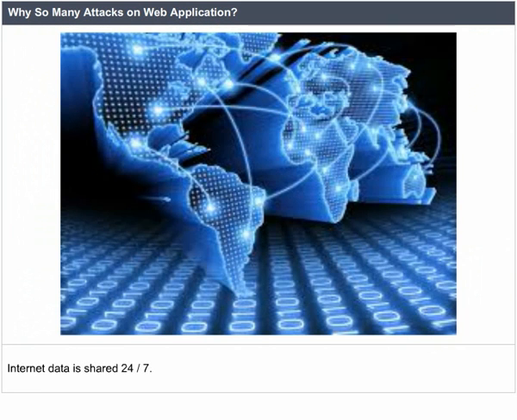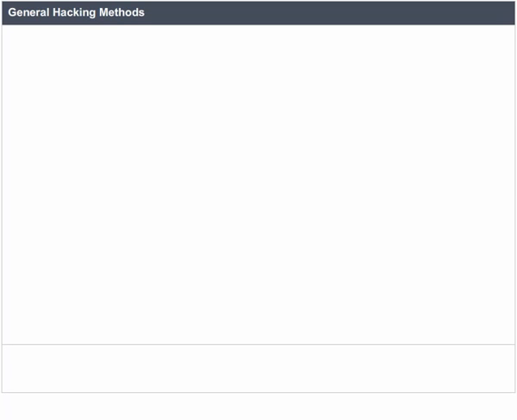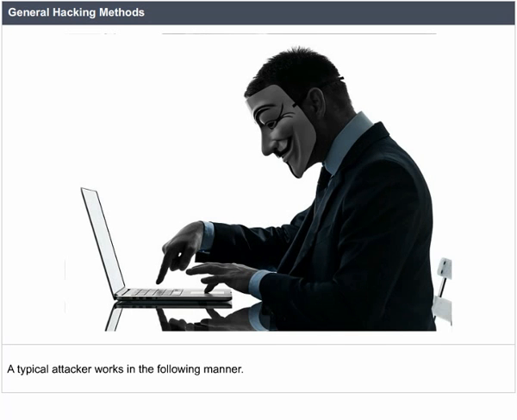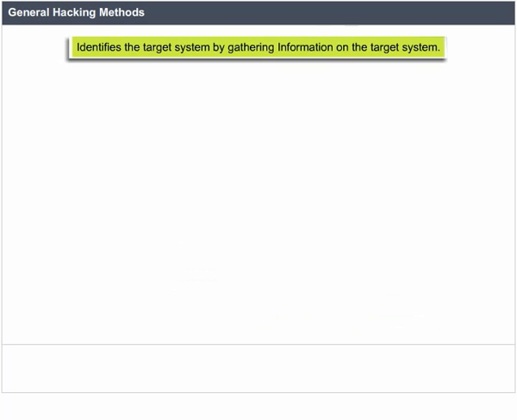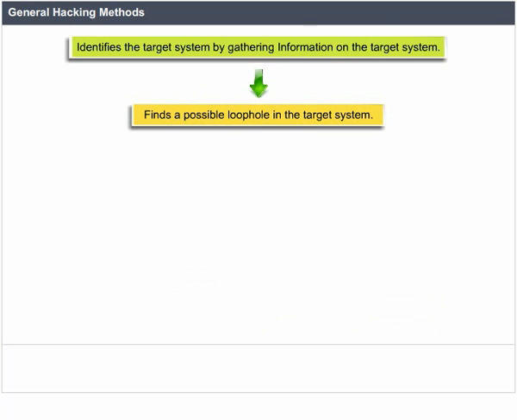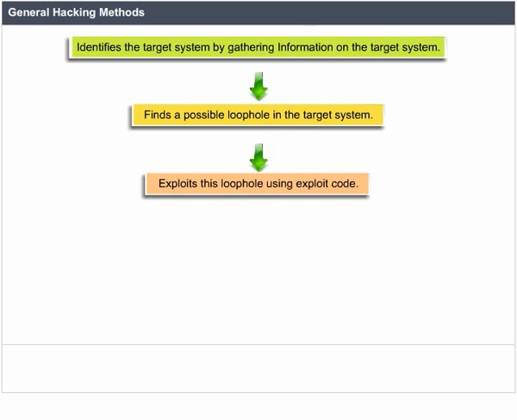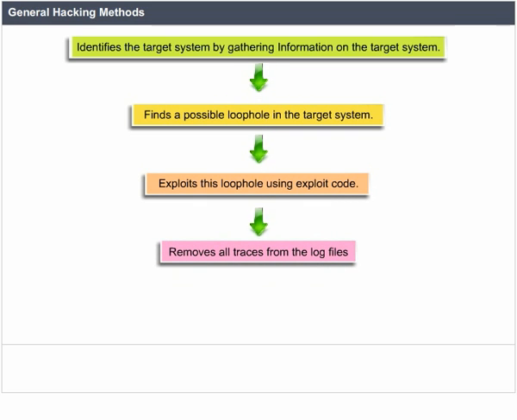General hacking methods. A typical attacker works in the following manner. Identifies the target system by gathering information on the target system. Finds a possible loophole in the target system. Exploits this loophole using exploit code. Removes all traces from the log files and escapes without a trace.